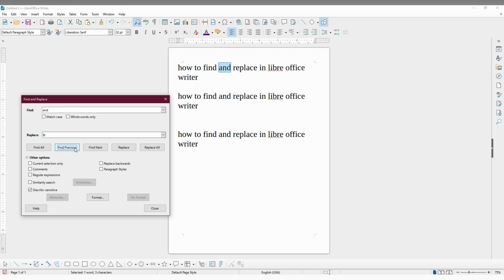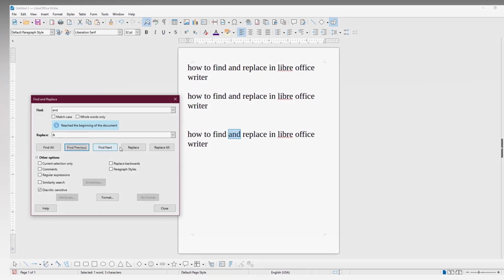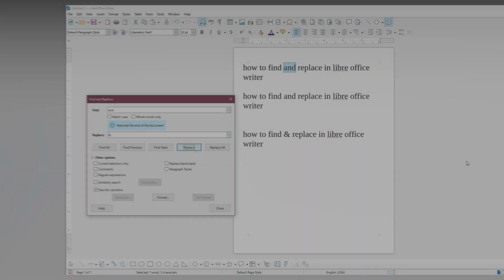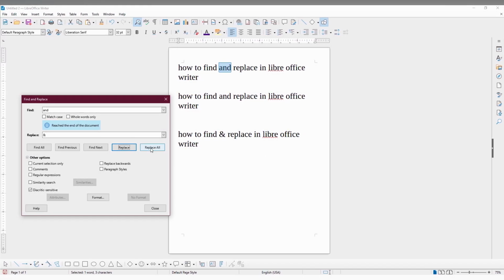So first, if I just need to replace one sentence, you can click on this, find it, like find previous, find next, like that, and click on the option to replace. So if I need to replace every "and" word in the document, you can just use replace all. I'm going to click replace all, so every "and" will be replaced with this and symbol.